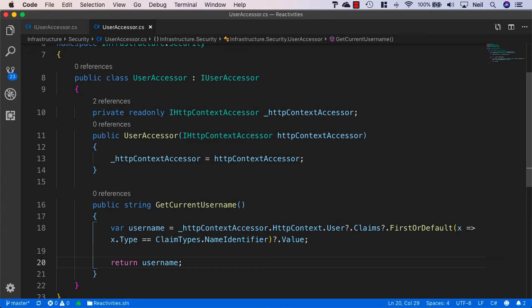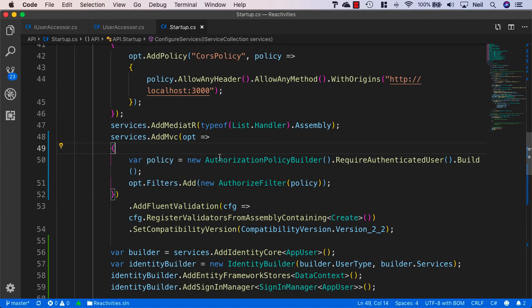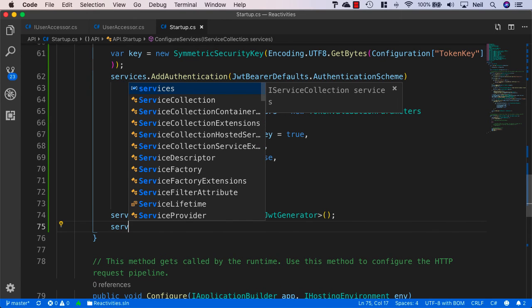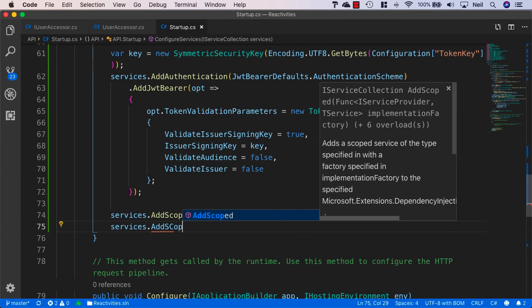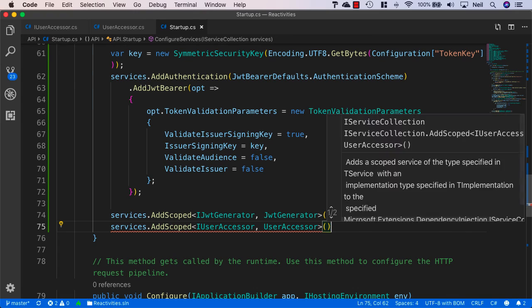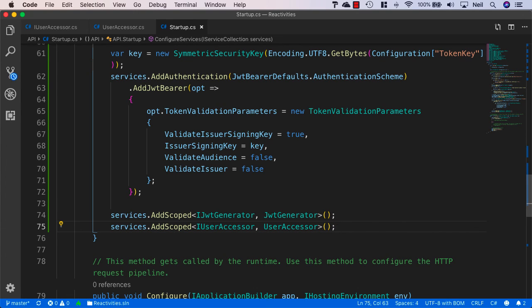So just like our JWT generator, we also need to add the UserAccessor as a service so that we can inject that into other parts of our application. So let's head to our Startup class, and inside here, just where we added our other service, I'm going to say services.AddScoped, and specify IUserAccessor and UserAccessor, and just close this off. And now we've got the ability to get our username out of the token, and we can use this anywhere inside our app simply by injecting it into whatever class needs it.